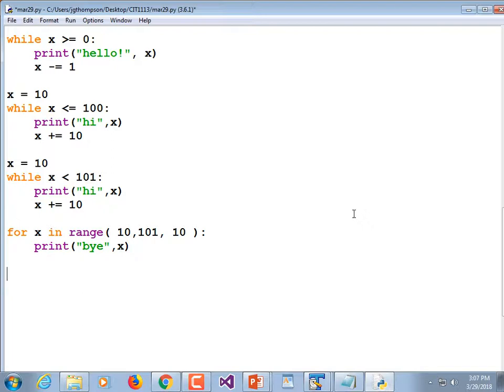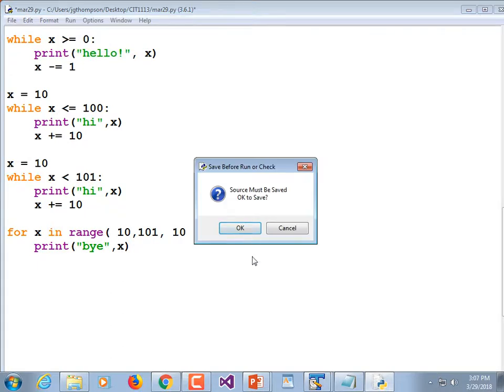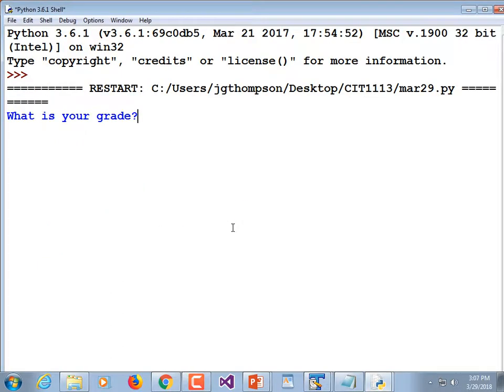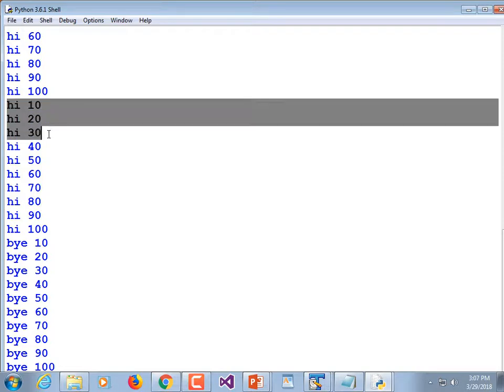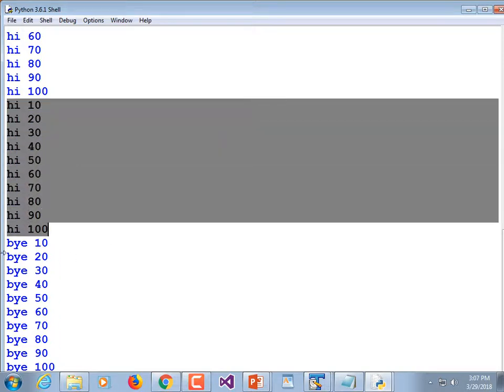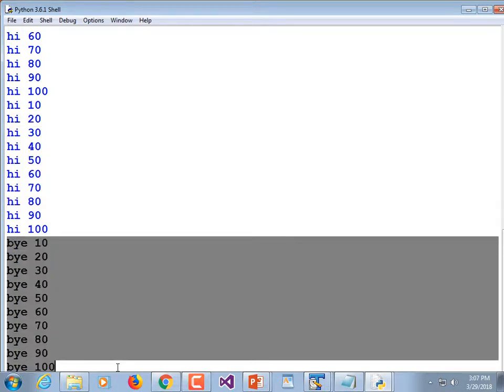So this is the exact identical code to this. Let's run it and see if our highs and our buys look about the same, because they should. Yep, my highs went from 10 to 100, and so did my buys.